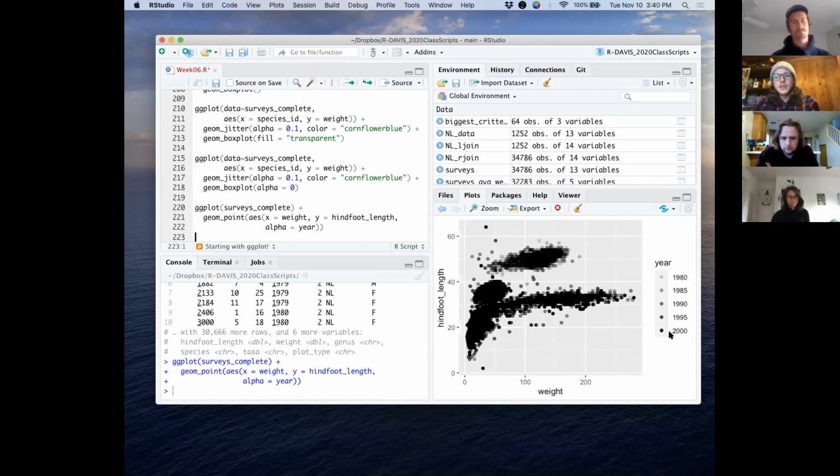So there's a lot of plotting parameters that you can set uniformly across the whole plot if you're not within your aesthetic mapping call, or you can make them variable according to some column in your data set by defining them within this AES parameter or AES function. Does anybody have any questions about that?